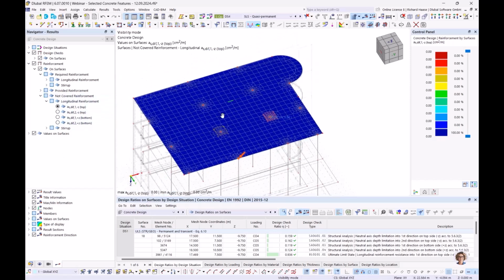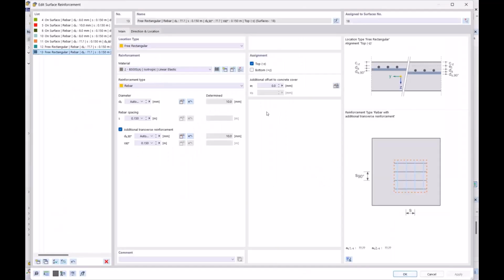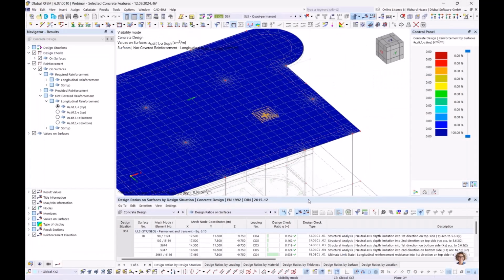Okay, so now we see here that the automatic function calculated the needed 10 millimeter diameter, and we can leave it on this automatic function. But when changing the system, for example, the automatic function will calculate again. So when we say, okay, it's enough for us, then we can copy the determined value here, and all is fine. Then we have found our final reinforcement object.